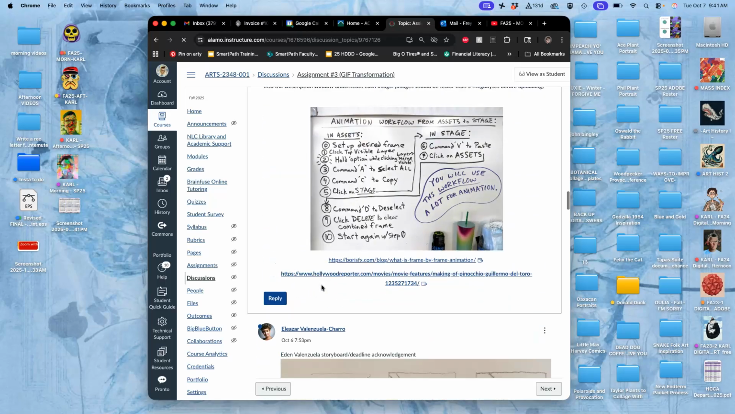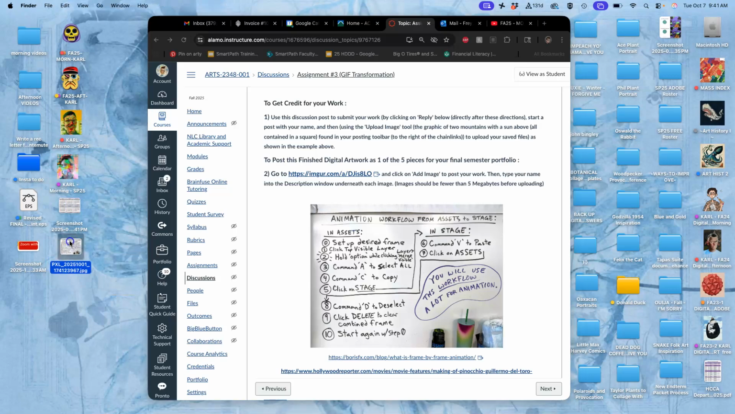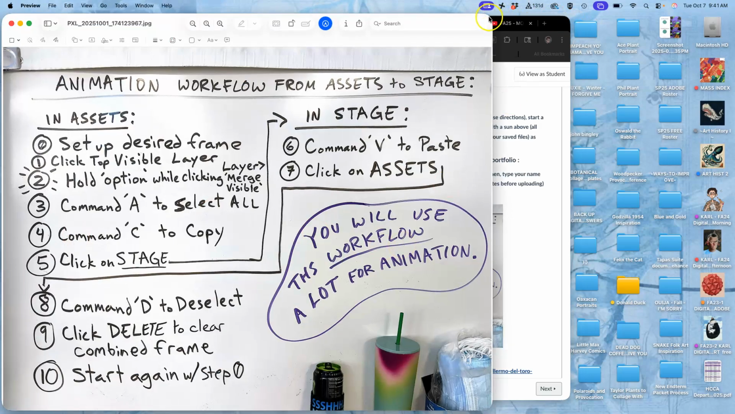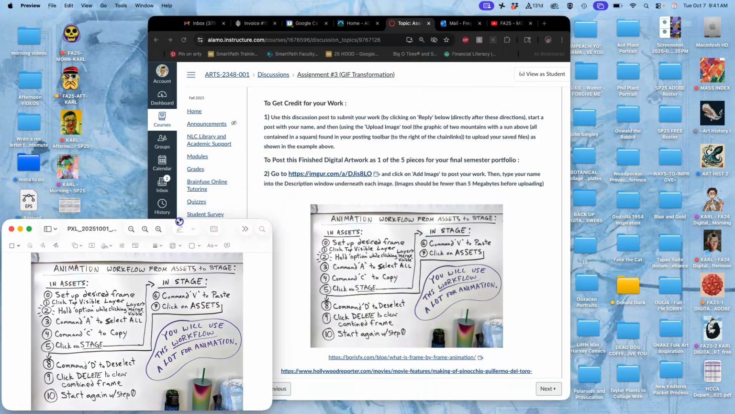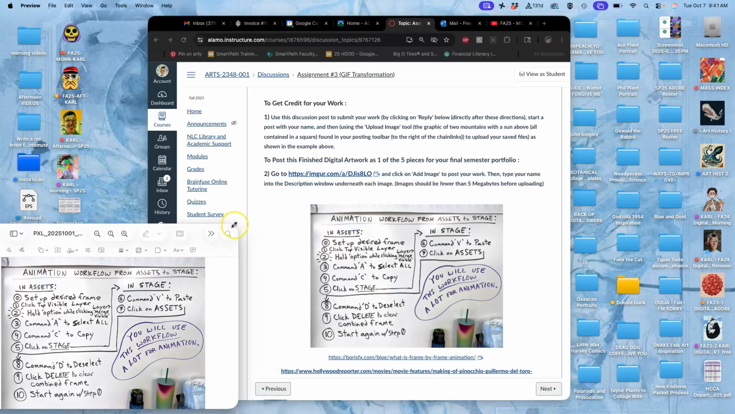But then at the bottom of the directions, I've photographed that image I put on the whiteboard of our animation workflow, moving between assets and the stage. With every frame you create, you go through these 10 steps. And it goes quite quickly, but this is what I recommend, so you don't have to look up at the screen to see it. You're going to drag it from the assignment onto your desktop, and then you can open it up right in preview. Just double click it and then shrink it off to the side. One reason we animate in squares instead of widescreen, there's lots of reasons, but one of them is so you can use your screen size really effectively.